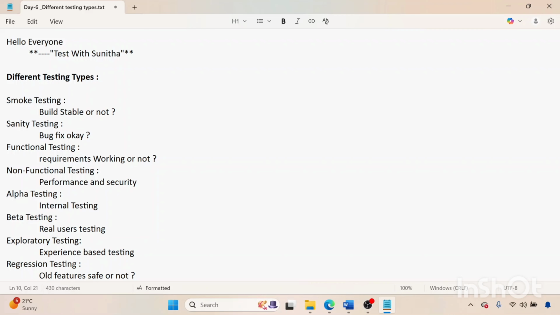Okay, so this is all about the different types of testing.